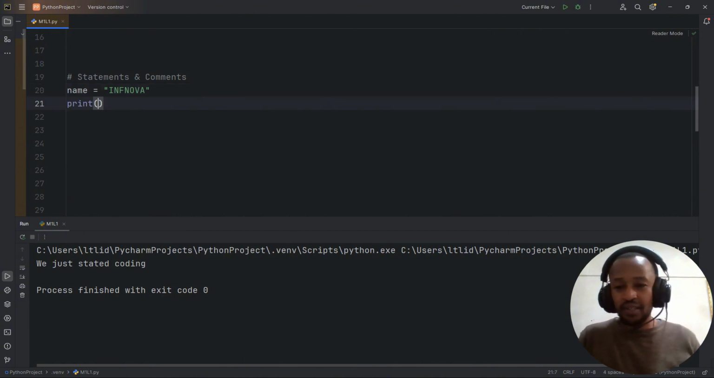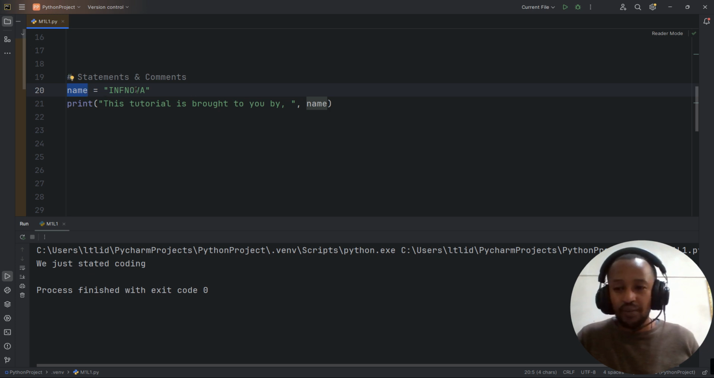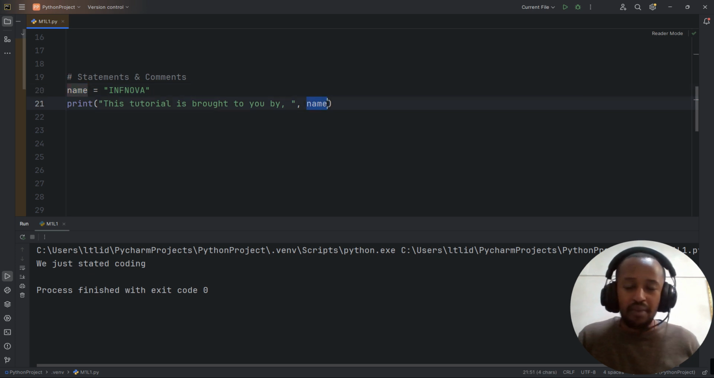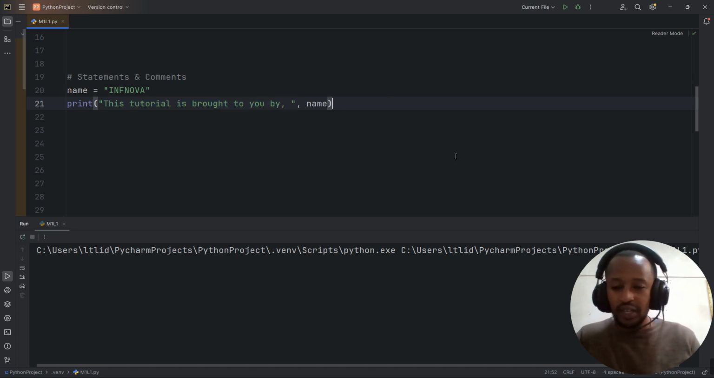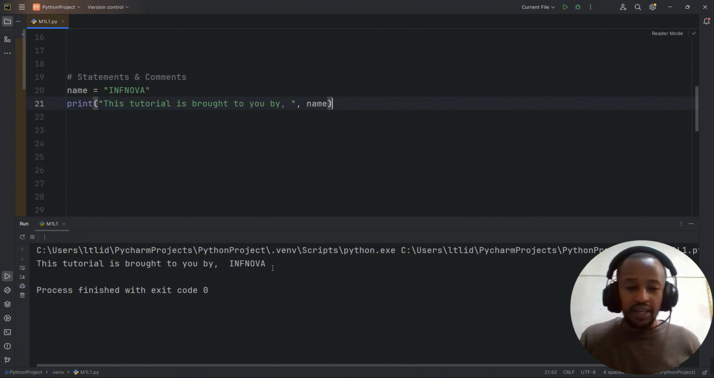and then we go ahead and print maybe, this tutorial is brought to you by, and for you to identify variables and literal printing, you can use commas, okay? So this is going to be literally printed, but this one is actually referring to the variable that holds the value InfNova. Okay, InfNova is assigned to name, which is stored here, and then when you call out name, then it's going to print out InfNova. So to identify the variable from the literal printing section, you use commas. So if we go ahead and run this code, it says this tutorial is brought to you by InfNova.